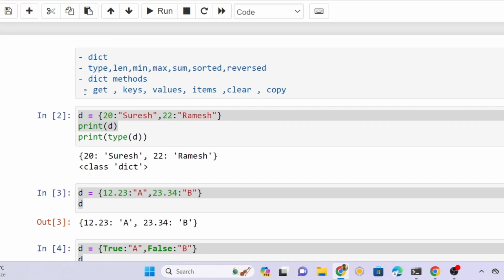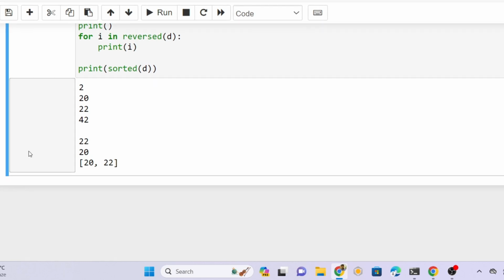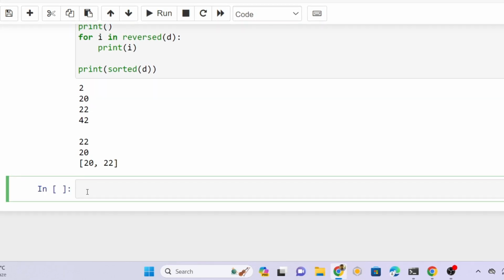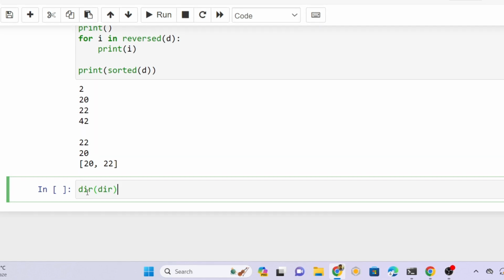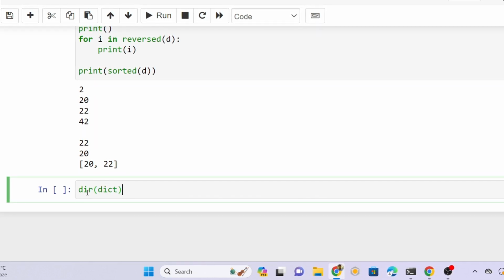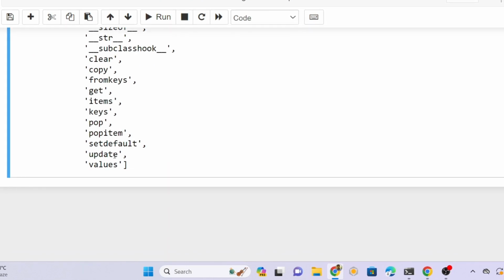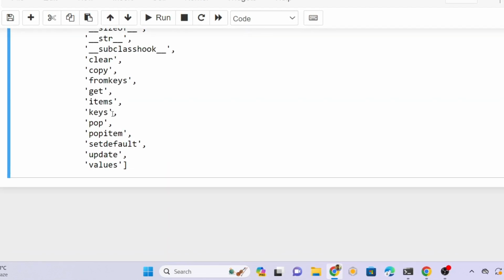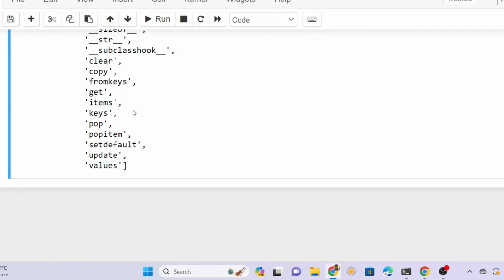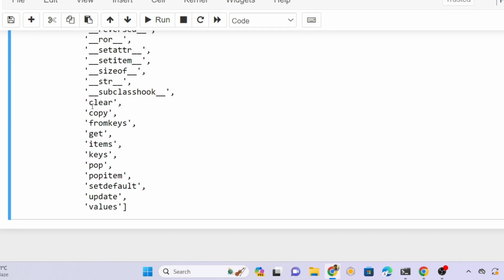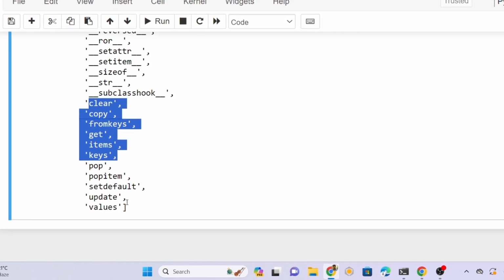Okay, now let us see the dictionary methods. In order to know the dictionary methods, you can give dir, dict, sorry. You will see these are the methods we will get. So these are the things we try to see. Copy is there, clear is there, and values.